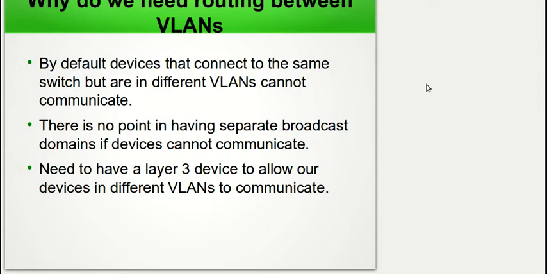There's no point in having VLANs if devices can't communicate, because that essentially breaks the whole idea of a network. In a network, we still want devices to be able to communicate, but we still want to have the benefits of VLANs, where we have smaller broadcast domains and we have some security at layer 2. So we need to use a layer 3 device in order for devices in different VLANs to be able to communicate. This can be a router or a multi-layer switch.